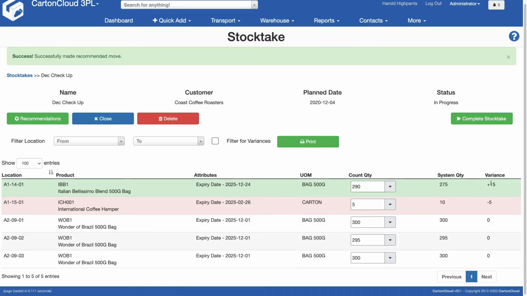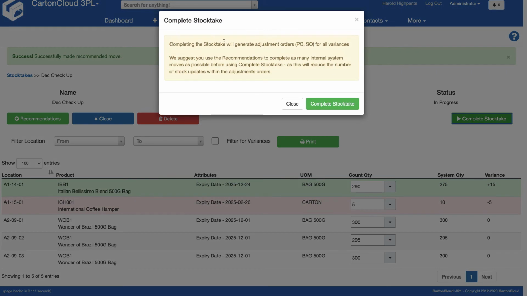So from here, what we can see is I have a variance of plus 15 and minus 5. If I was to go on through and complete the stock take, it's going to generate a purchase order and add in another 15 items for my Italian Bellissimo, and it's going to take out a stock take sales order for 5 to make sure that my international coffee hamper marries up. So I'm going to complete the stock take.